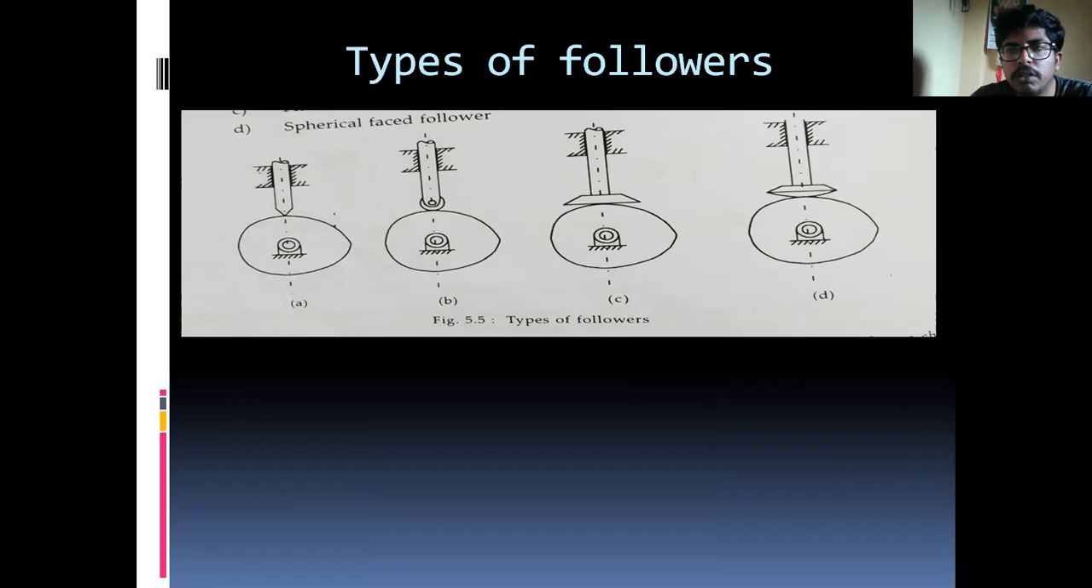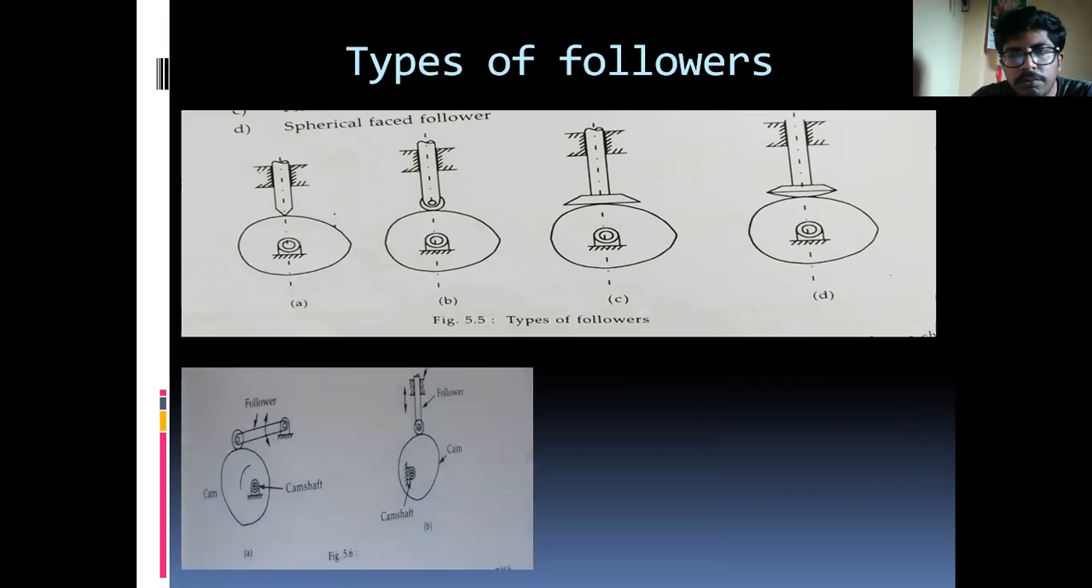The second one is based on the type of motion. That is the oscillating follower. Figure A shows the oscillating follower. When the cam rotates uniformly, the rotary motion of the cam is converted into predetermined oscillating motion. It is called an oscillating follower or rotating follower. So here you can see in the figure, when the cam rotates about its shaft, the follower is subjected to oscillating motion.